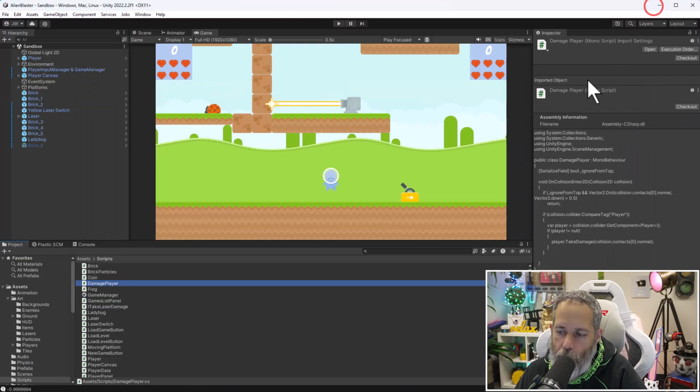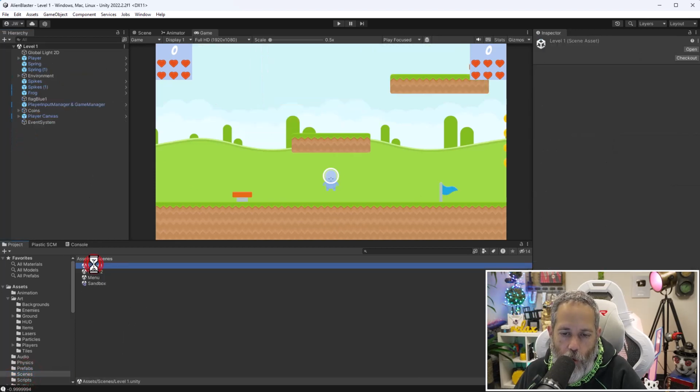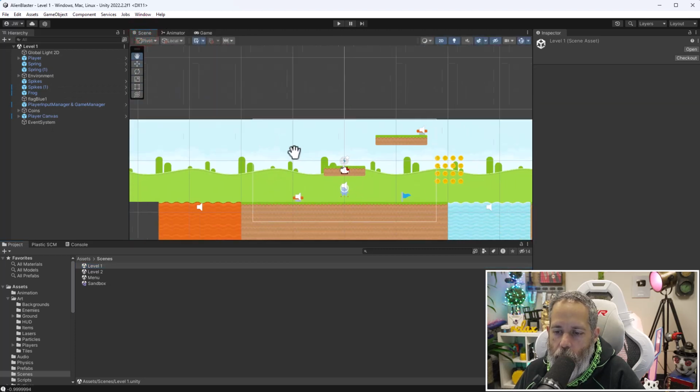Let's go back into Unity. I haven't touched anything yet since I've been letting this change. And I can see that my damage player script is still here. It looks like it's working. I'm going to go take a look at one of my other scenes. Let's go look at level 1 and make sure that the damage player script is still on the things that I expect to damage the player.